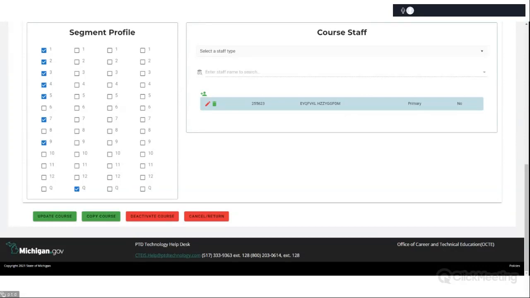So on page 22, add staff to courses. Before CTEIS can validate your enrollment information for submission, you must assign a primary instructor. You must also add all additional teachers and paraprofessionals to the appropriate course sections. So you want to make sure that this is filled out.